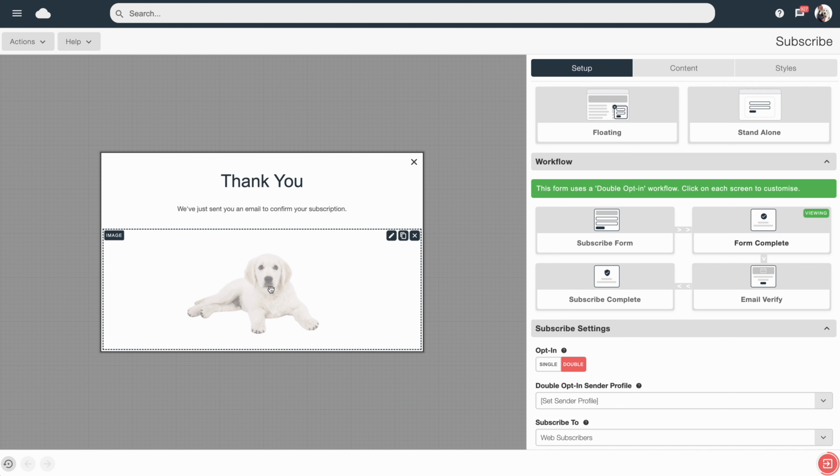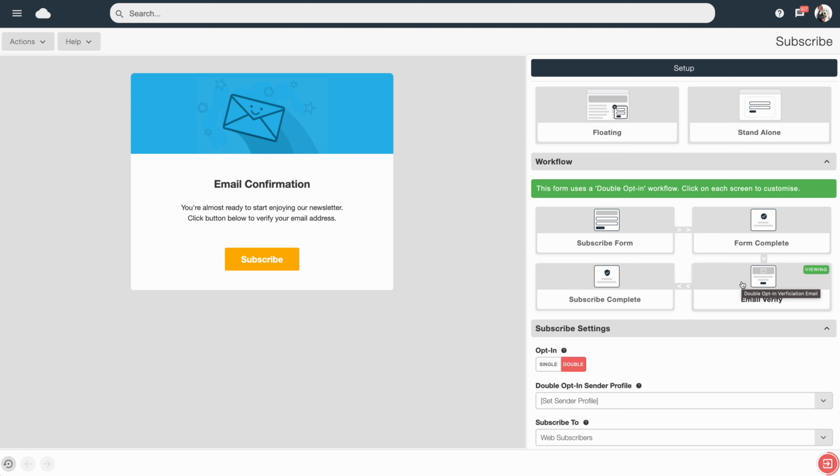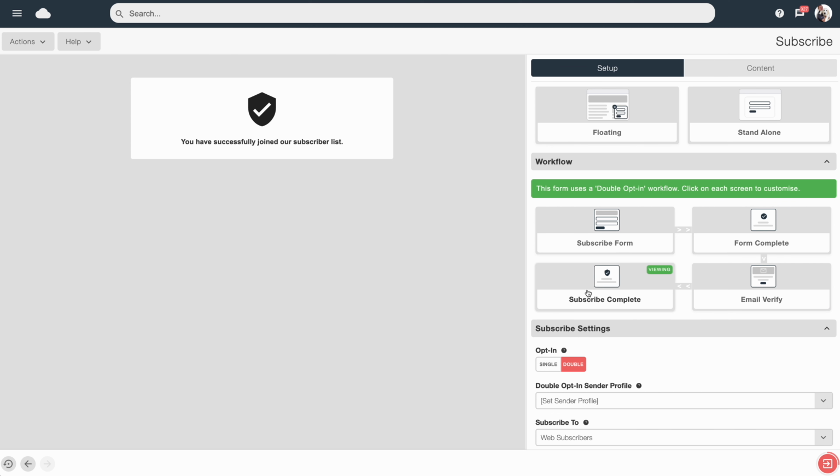Again, we can mouse over any block to edit it. Email verify, so this is the email that they will be sent in order to verify their email address. We can see here we can mouse over any element to customize. And finally, when they click on that subscribe button in their email, they will be shown this subscribe complete form.